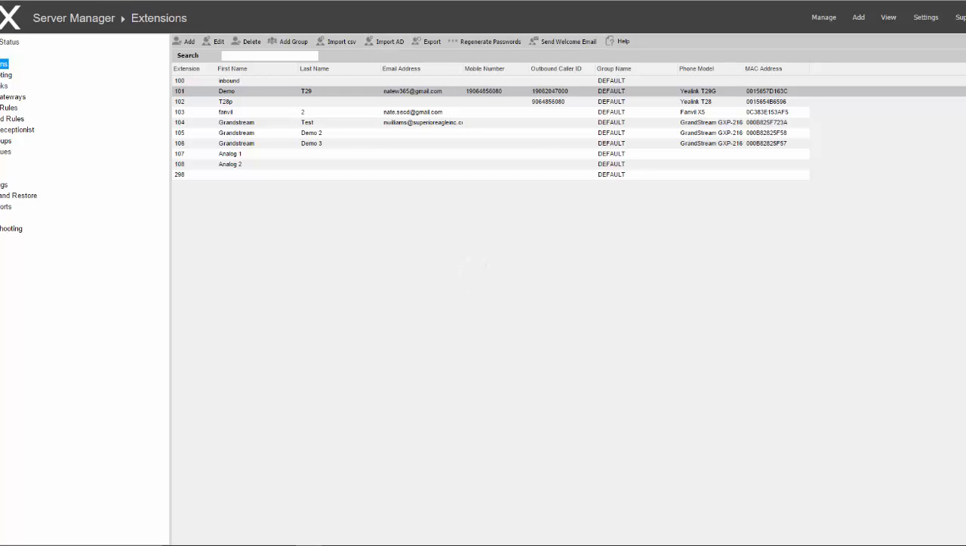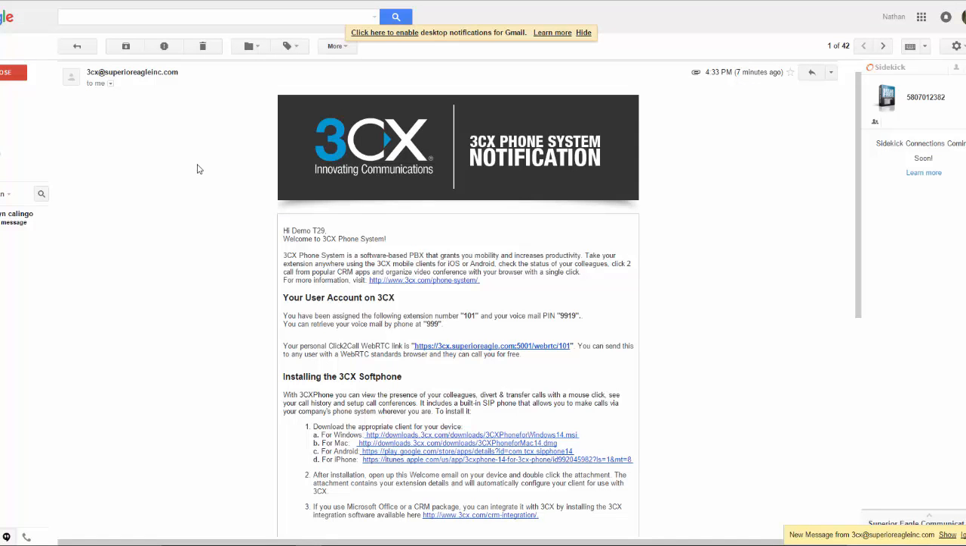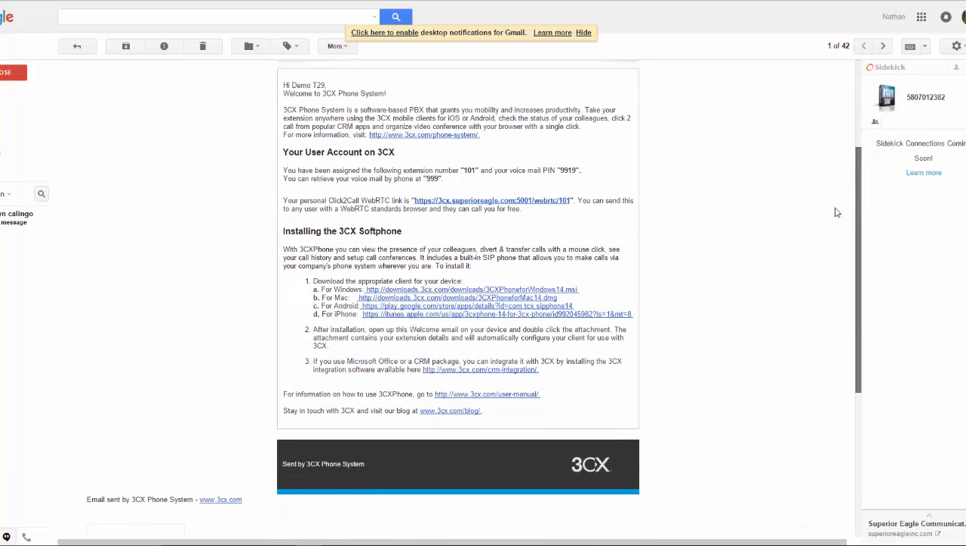All right, I've already done this. So then you want to click on the new email, and you'll have this welcome email from the 3CX management console. That's going to have some links and some information based on your extension, such as PIN, extension number, and how to retrieve your voicemail by the phone.